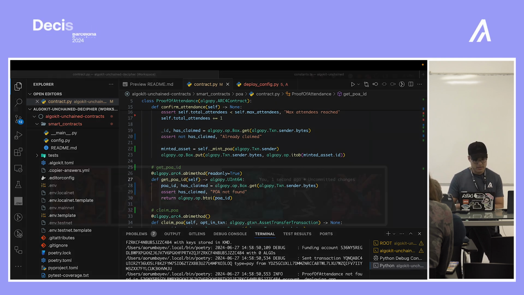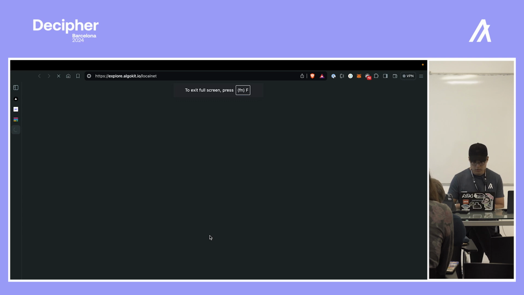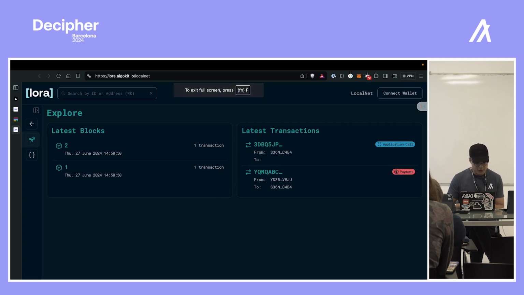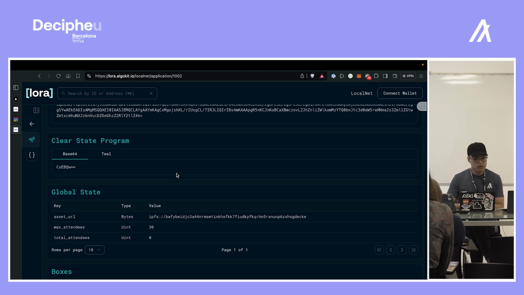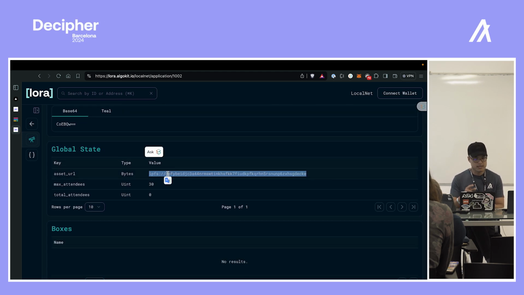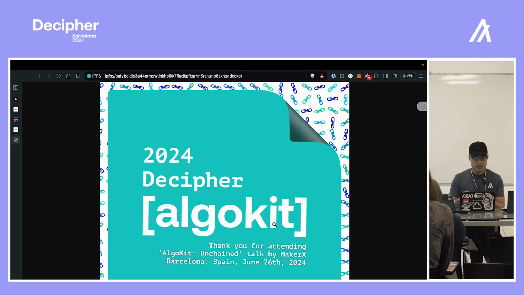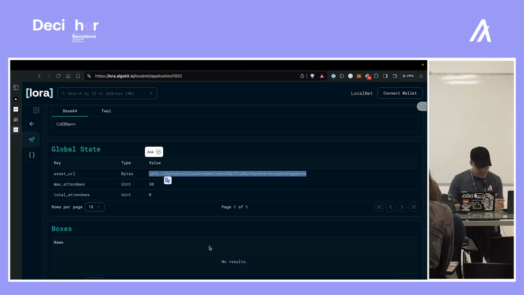And it's going to open Lora for us, Lora the Explorer. And here is the application that was recently deployed, but once again, we're still looking at LocalNet. I'm just going to showcase this is the NFT ASA that you're going to get once you get the POA in place. So we just did it to LocalNet.